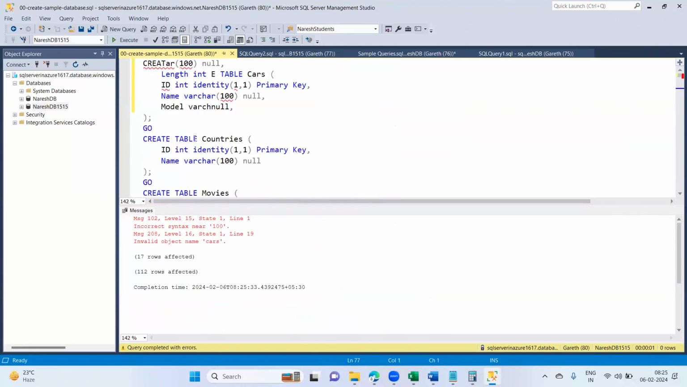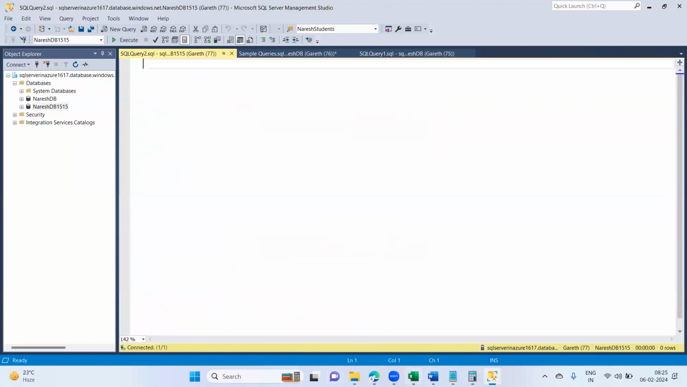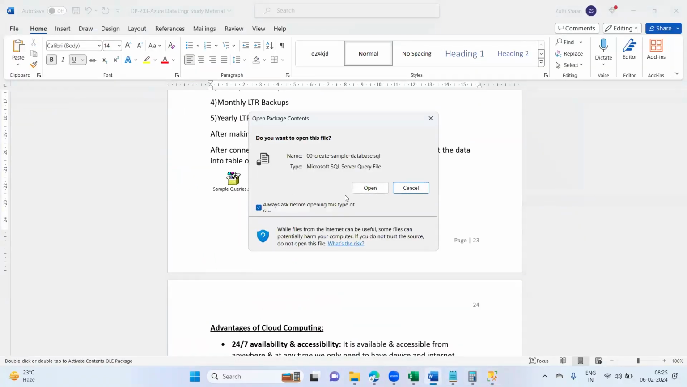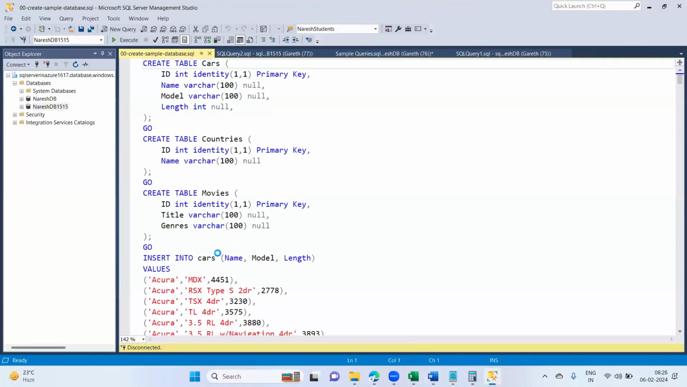Is anyone here who is an expert in SQL? Sorry, here this is the problem. Okay, so I'll just close this one and I'll open it again. Actually, my mouse is troubling. Okay, this is the perfect one, but I think two tables got created.